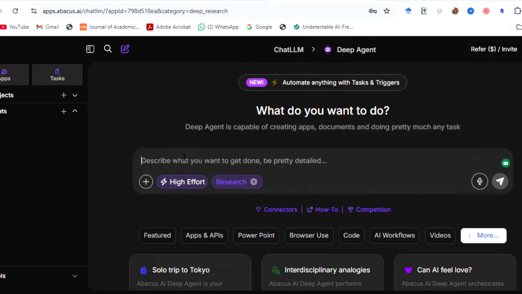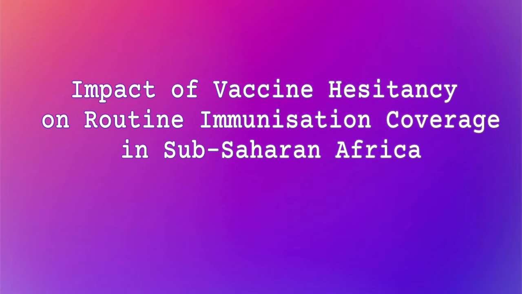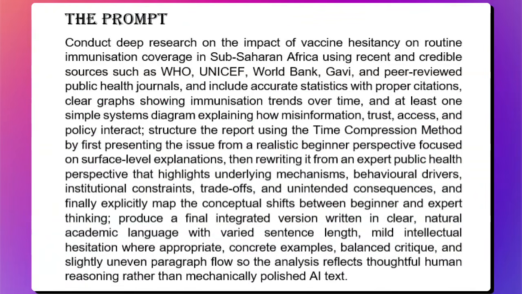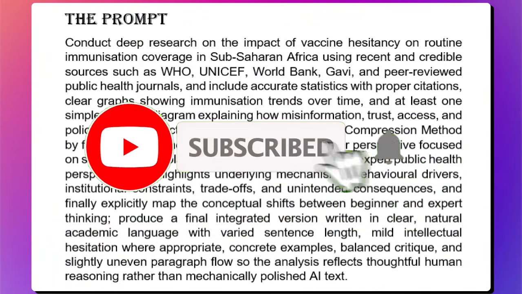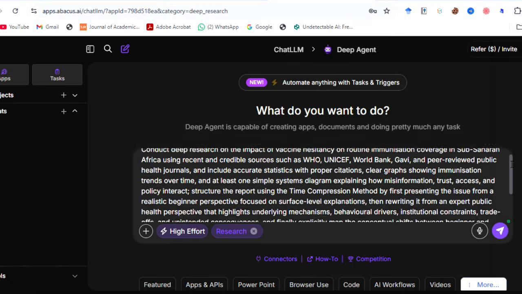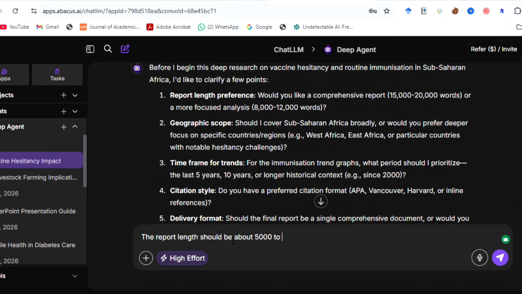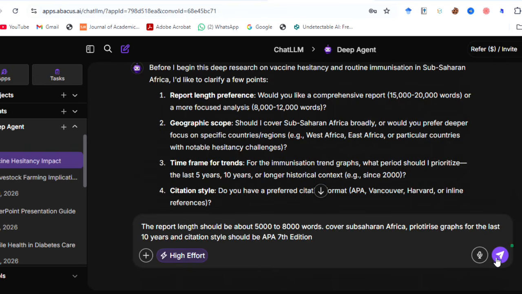But first, let's assume we are working on a research titled The Impact of Vaccine Hesitancy on Routine Immunization Coverage in Sub-Saharan Africa. I will prompt it with this. Abacus Deep Agent first thinks in terms of process. It asks certain questions which I answer quickly. You can see this reflected in how it prepares to break the task down internally, even before giving you results.